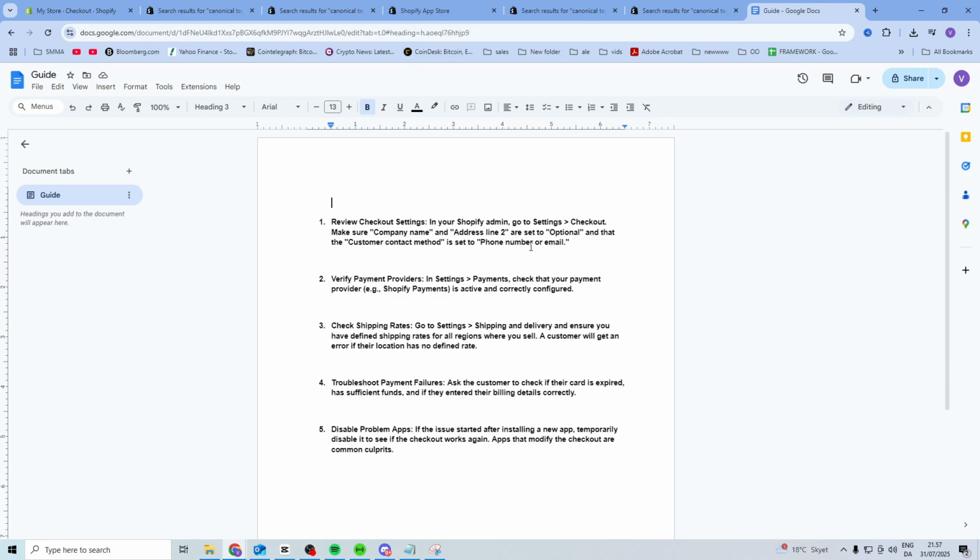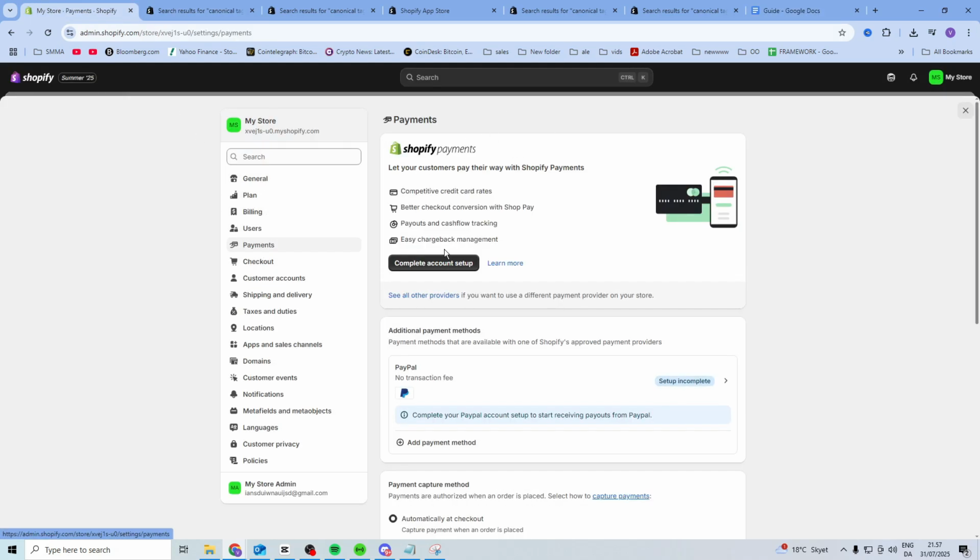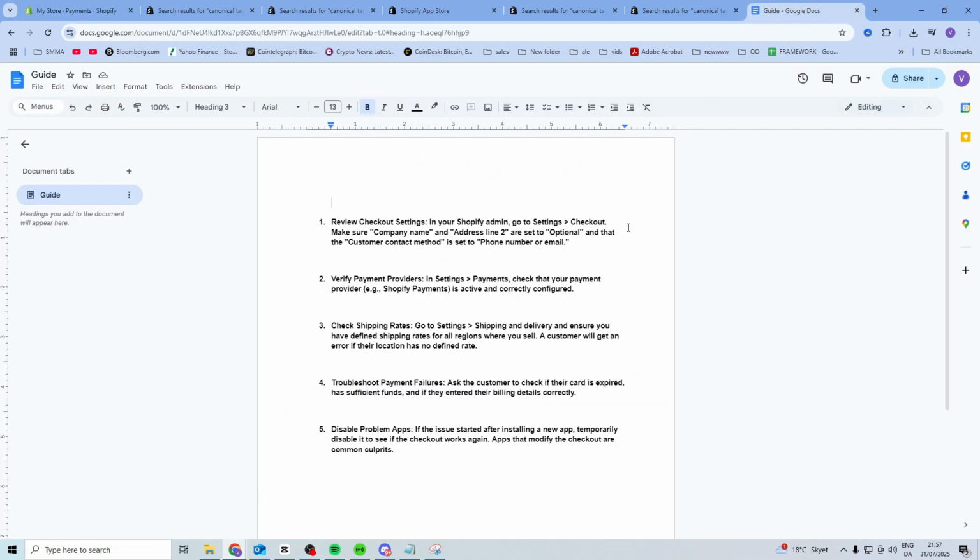Now the next one is to verify your payment providers. So inside of payments, you want to make sure that you have this set up correctly. So you need to complete this fully and make sure you verify everything else in here.